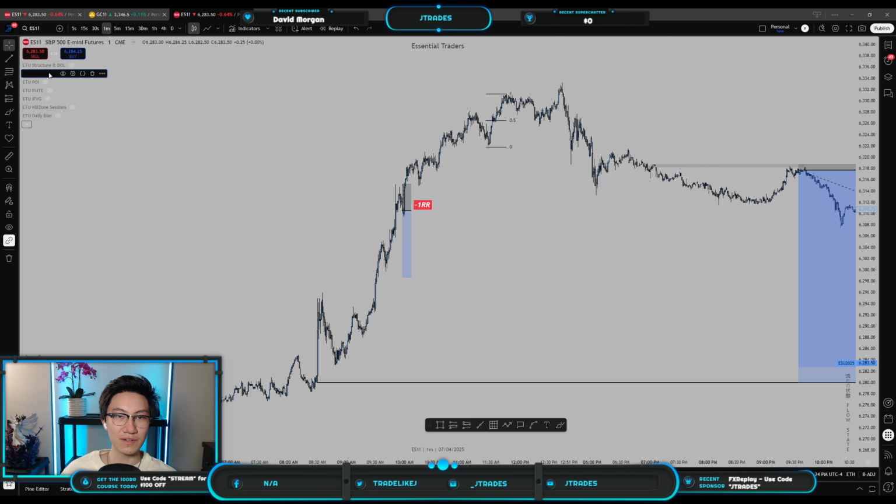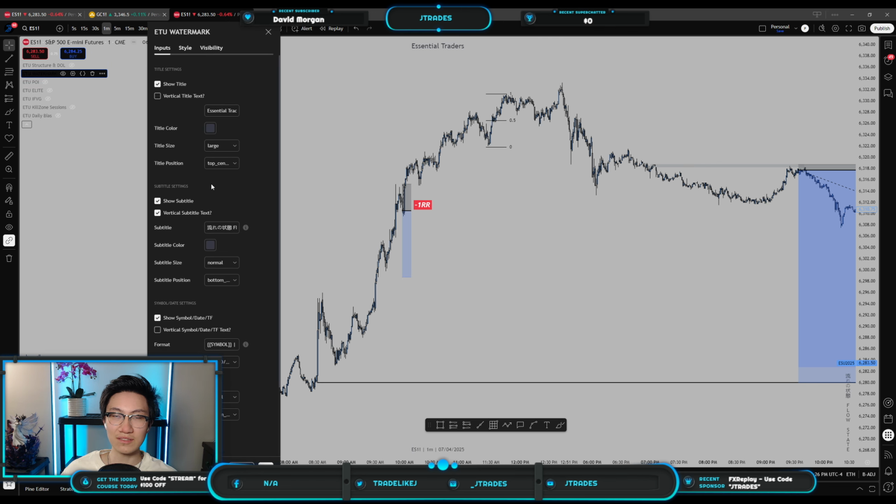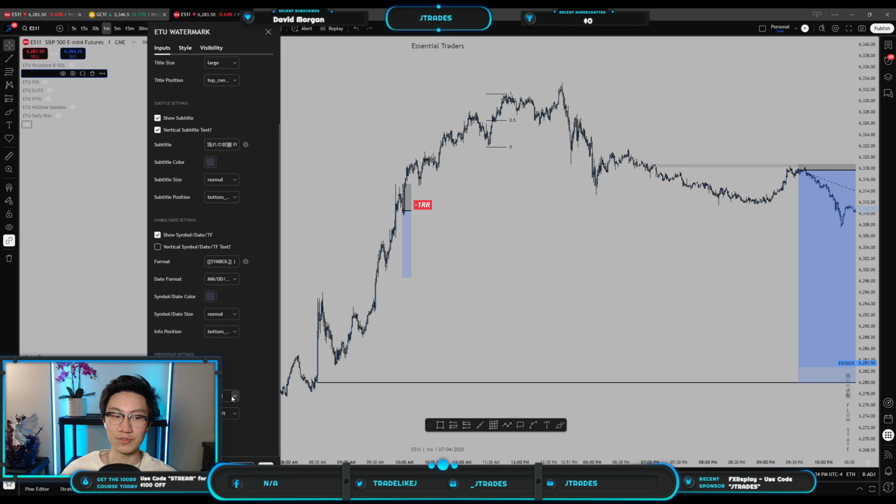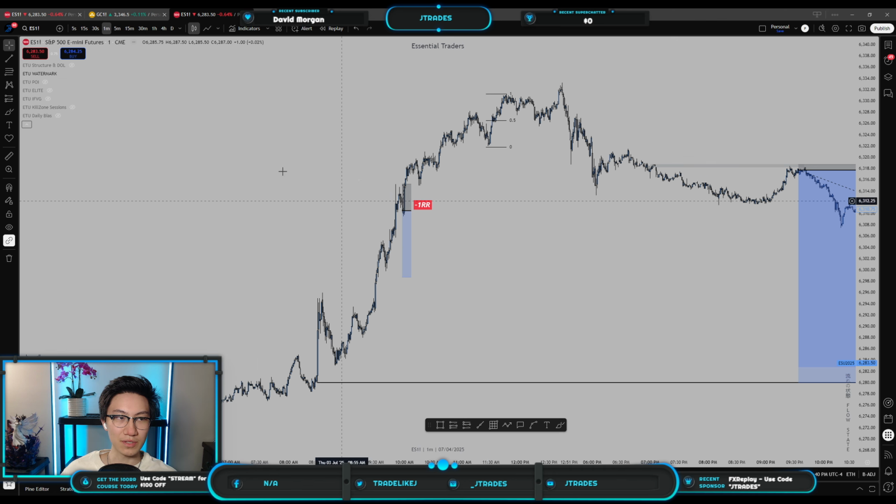Number two is just a very simple indicator. This is nothing crazy, just a watermark indicator. Not much to really show here, to be honest. You can change this to your name. You have your text vertical on the right side, and then of course the bottom is your symbol, and this is where you can show the daily percent change if you're interested in displaying that. Otherwise, that's basically what this indicator is.